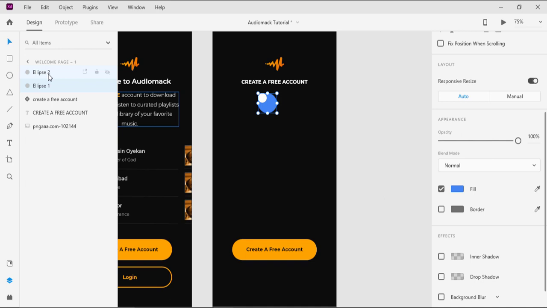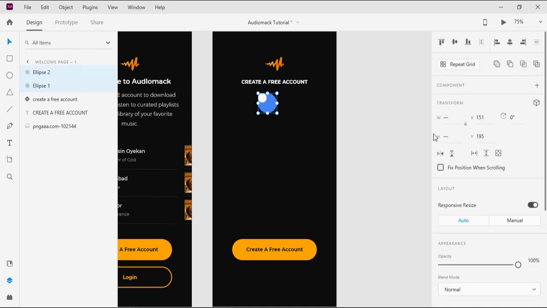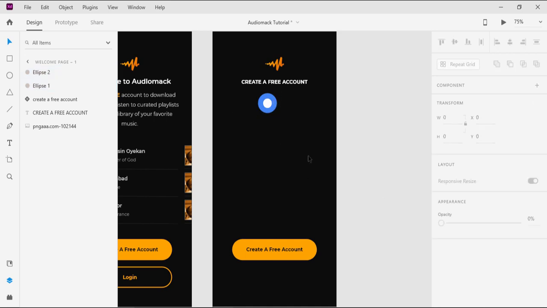Now I'm just going to hold down these two ellipses together by holding the Control key, and click on this to align vertically, and click on this to align what? Horizontally, center. You can see, so there we have it. We have it in the center like this, as simple as this.